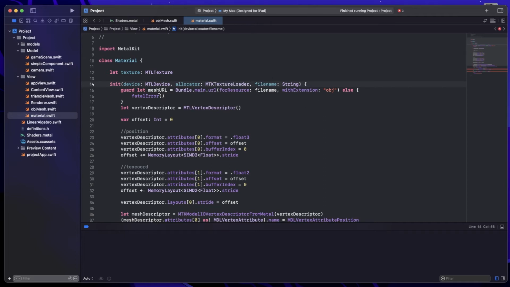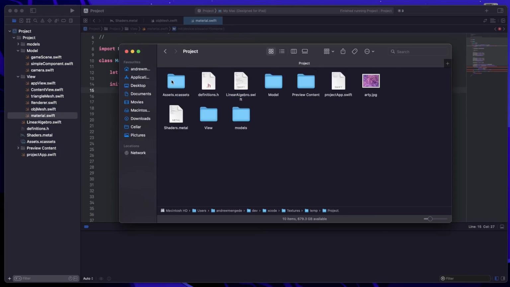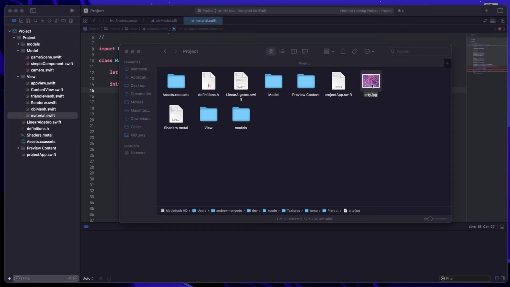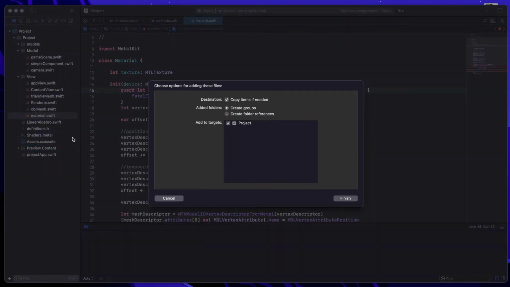Okay, file name, that's fine. We'll call this material URL, file name. By the way, let me just bring this up. If I go in here, there's this arty.jpg. Looks reasonably arty. I'll just drag that into my project.